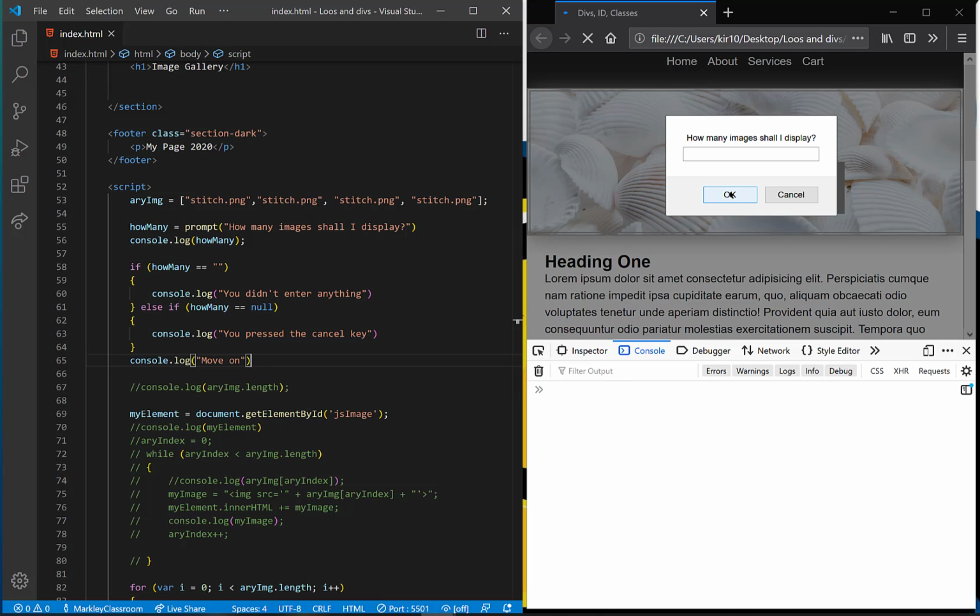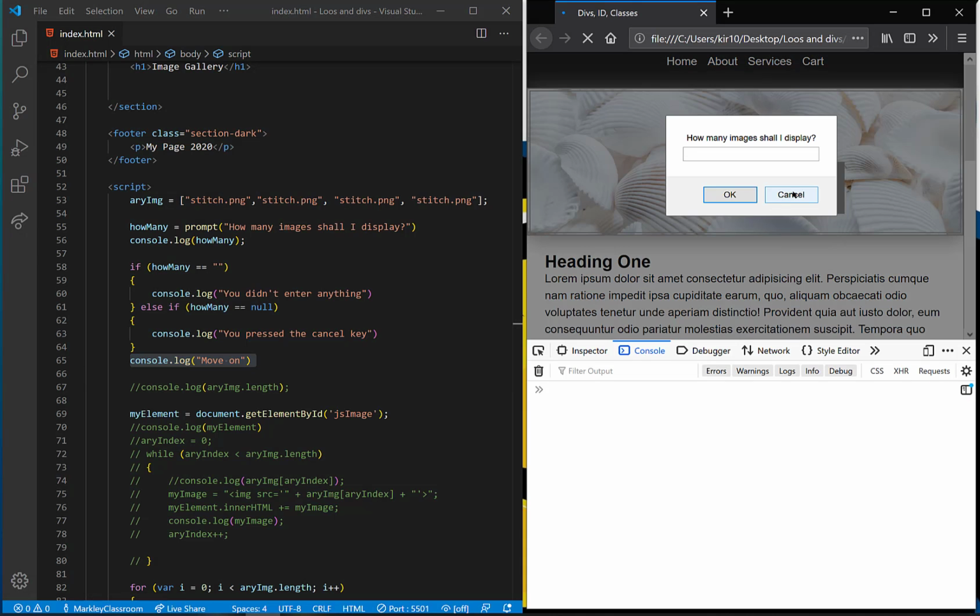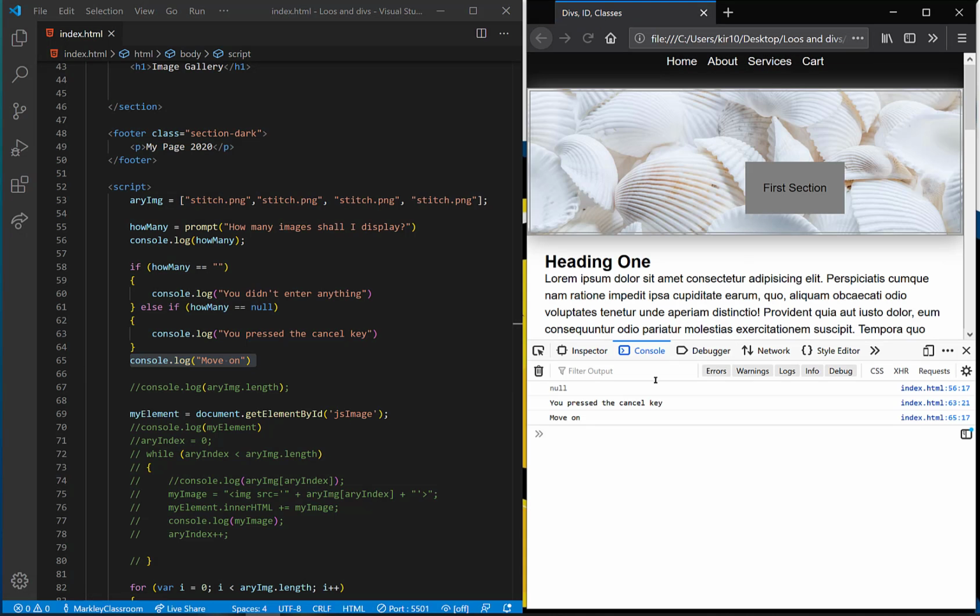So let's hit OK, which is this condition, right? So if we click on OK, you didn't enter anything, got console logged, and then we moved on. Let's run it again and hit cancel. You pressed the cancel key, so this part became true, and that's the only part that got rendered, and then it moved on.